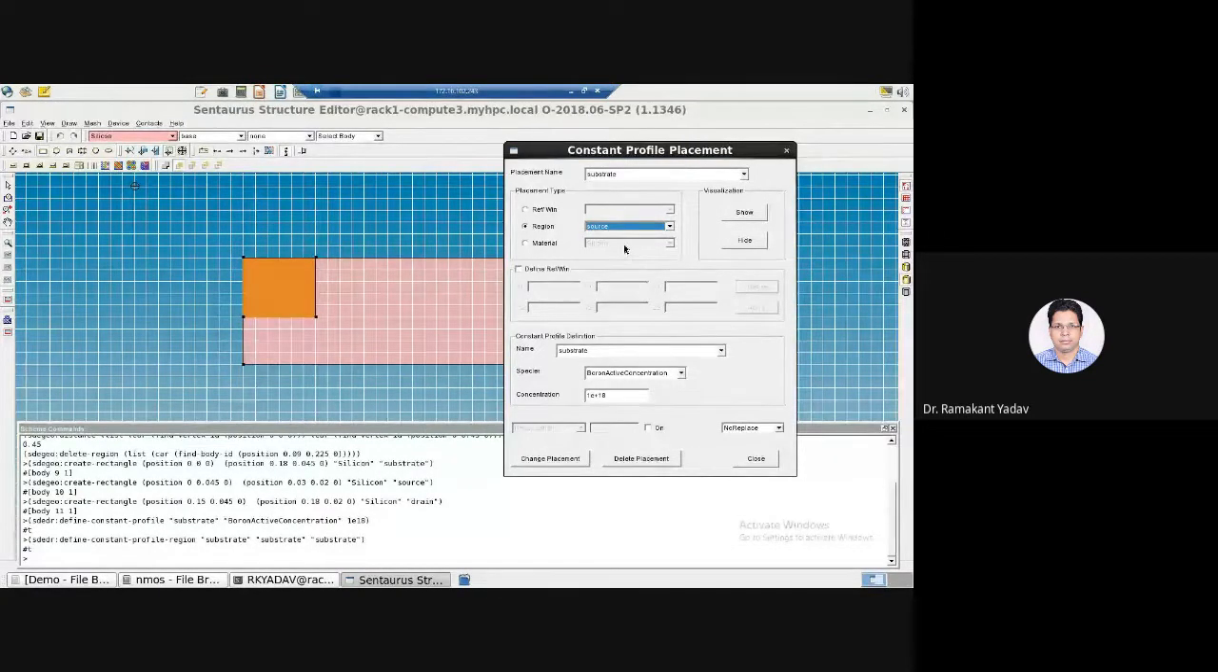So source is n type, that means phosphorus atoms. Let us give 1E20, and change the name here also. So this is source. Again, make sure that whenever you are selecting here, check it in the device also. The region corresponding to this will be highlighted here.